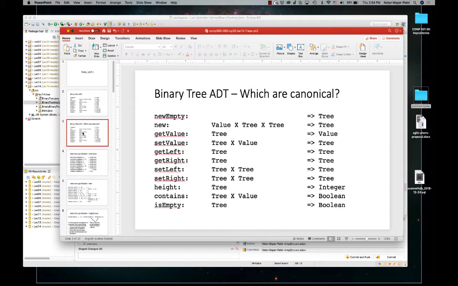Funny enough, a list is a tree. It's a binary tree that only has one child ever, and these are empty, and empty, and empty, and empty. That's a binary tree, but it kind of looks like a list. So in that sense, they're very related.